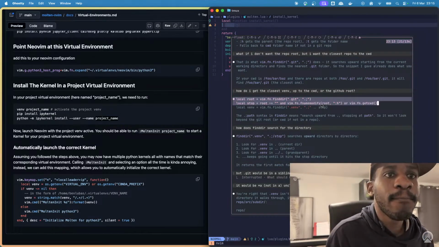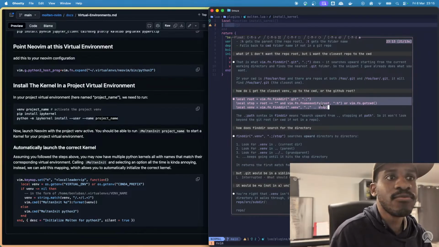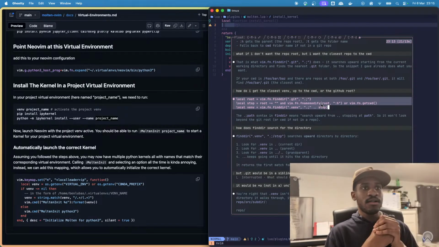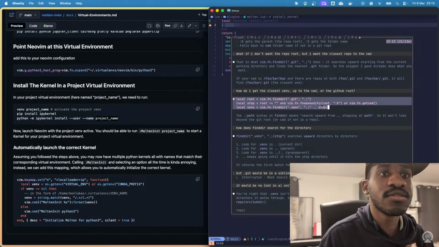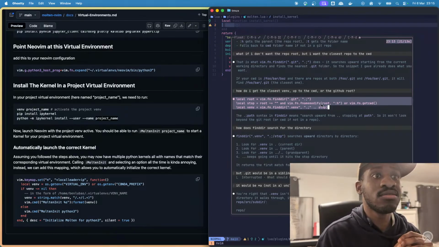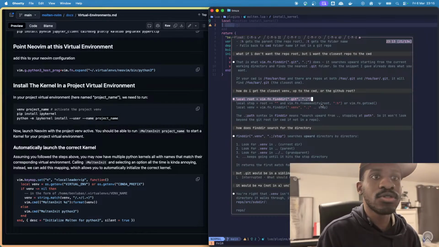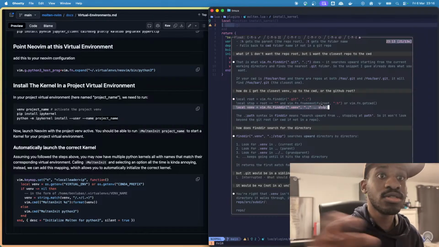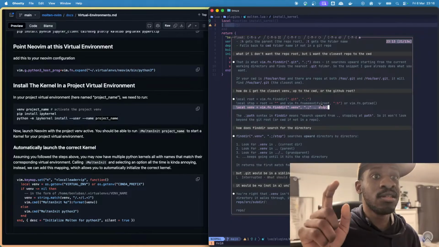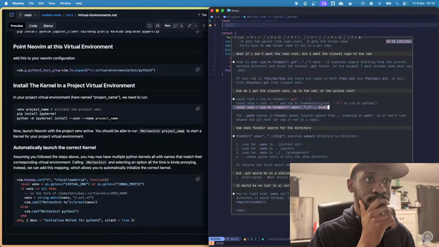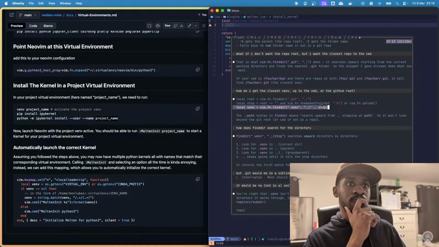Okay, we got, what do we got here? So this finds virtual environments. Why can't we just do the same? Okay, I'm going to ask, why can't we do the same thing we're doing here, but we want to stop when we find the roots, I guess.